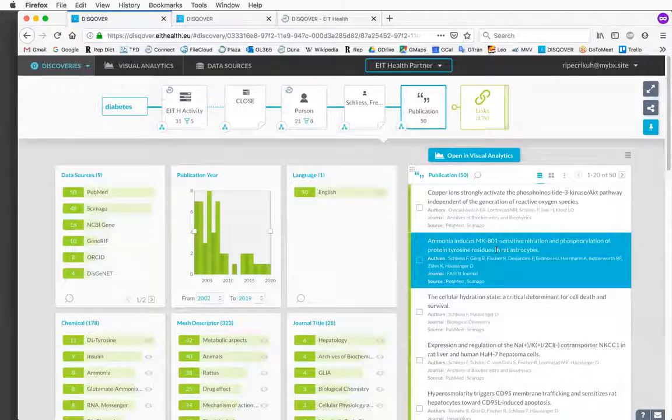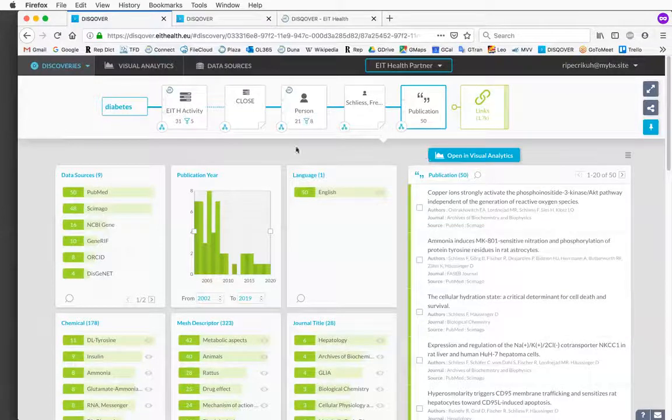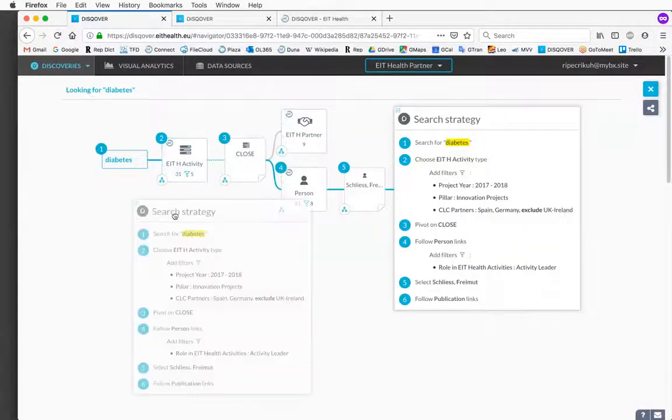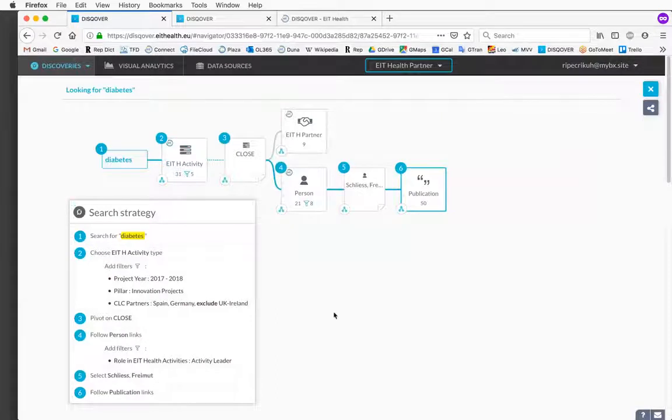So this is the basic usage of DISQOVER to browse through our own internal database. Oh, and at any moment, you can always review your history here. You can expand it here, so you have a list of what you've done, also in writing, so you can always reproduce it.